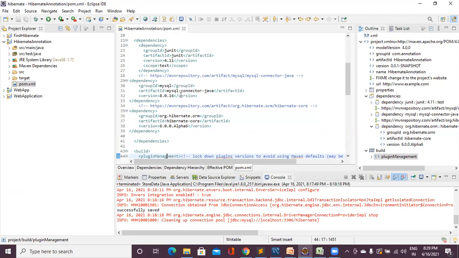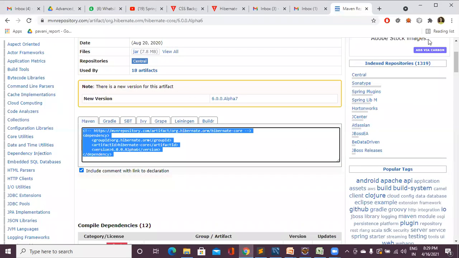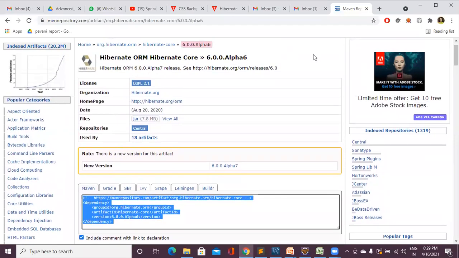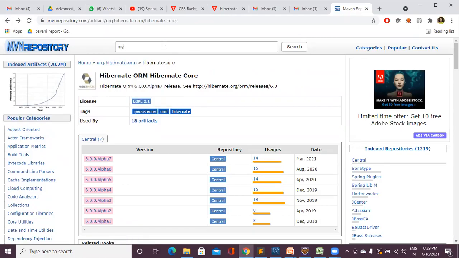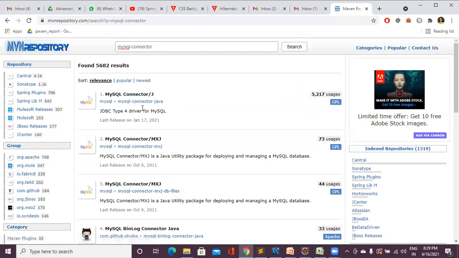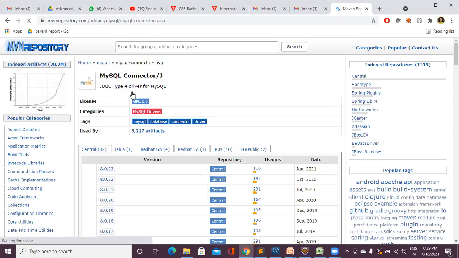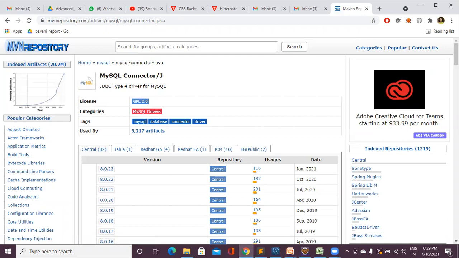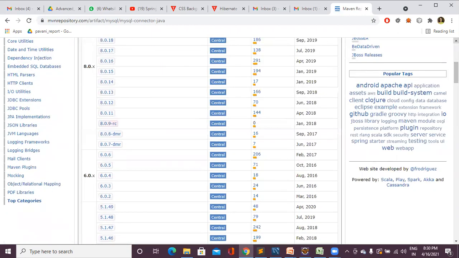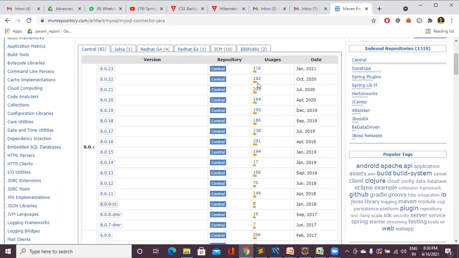Similarly, you can search for MySQL Connector Java also. You can go to Google again, go back and search for MySQL connector dependency. Then you will get this MySQL Connector, Type 4 driver for MySQL. Just select that. Here also you will get many usages, and select the particular version which has the highest usage.